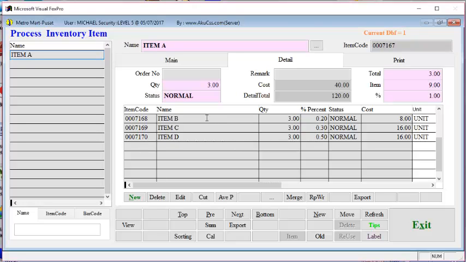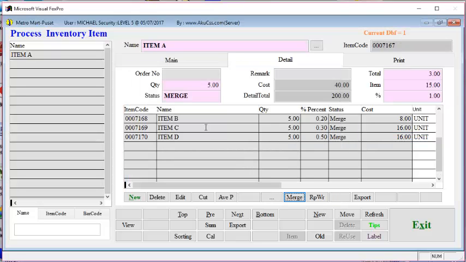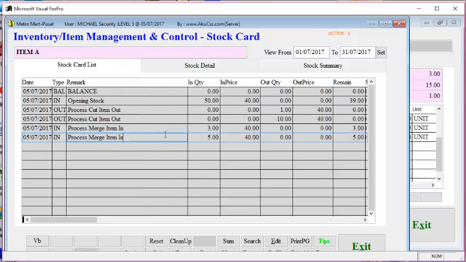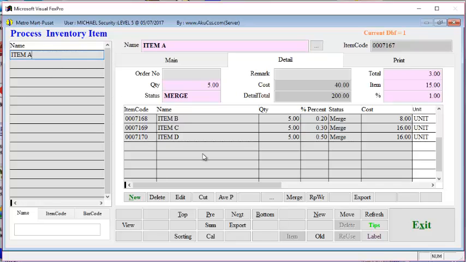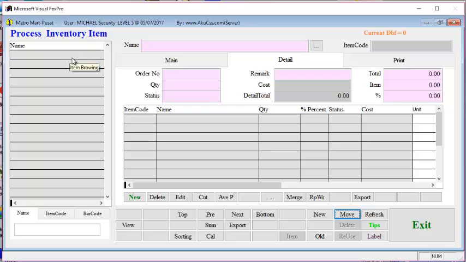Here, for example, I want to merge 5. I edit to receive 5 items. Each item will contribute 5, 5, and 5. And then after that, we just merge. Okay, then the whole process is done. We can check A again to see if it received anything. We merged again, receiving 5 items right here. So after we do the merge again, we move out to the archive, so we clear this section here.